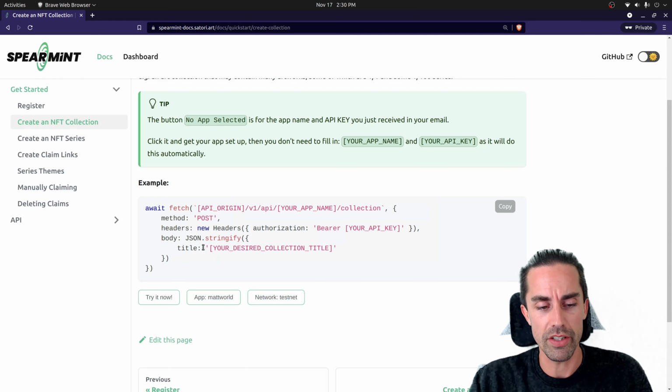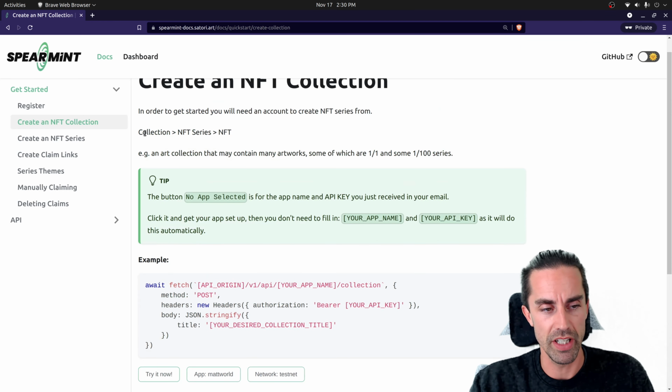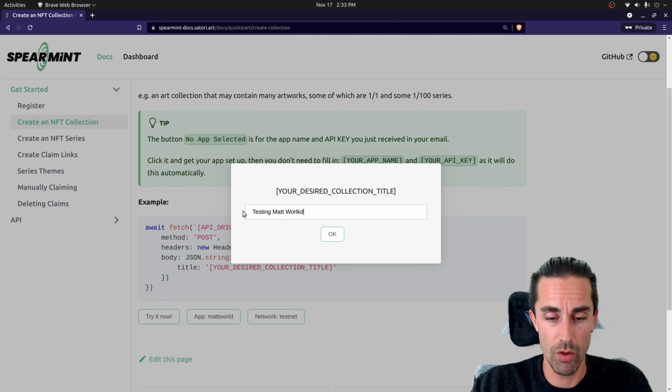So what I can do here is actually create an NFT collection. You'll see first we have to deploy a contract, then we have to create an NFT series, and then we can create NFTs. Let's call it testing Matt World.